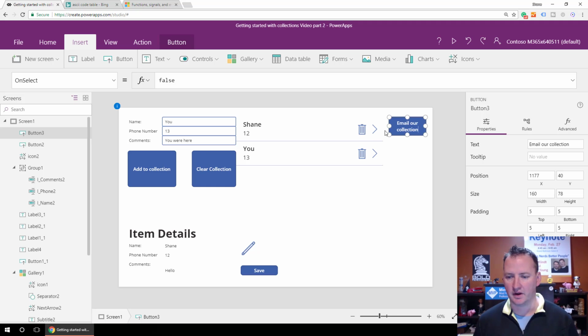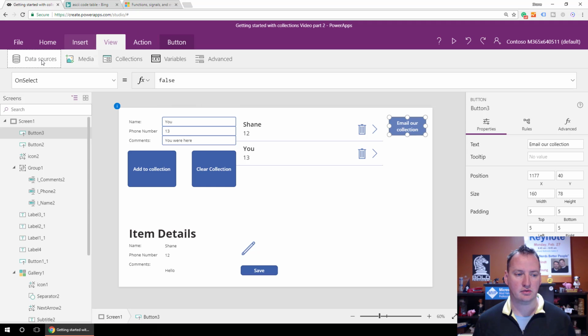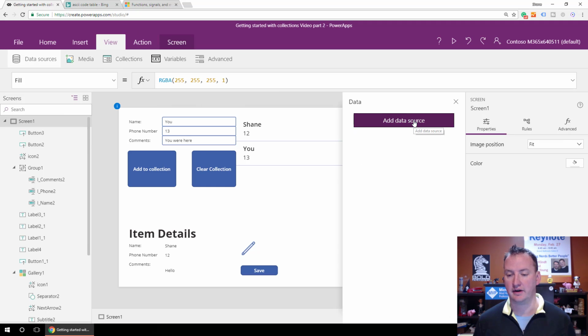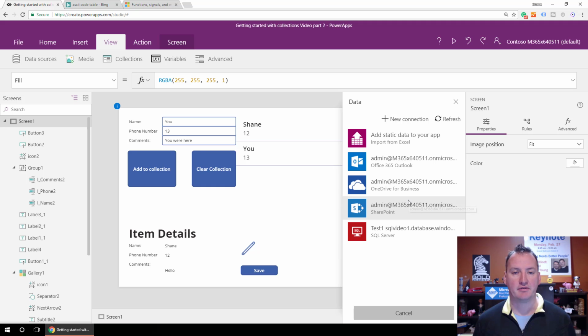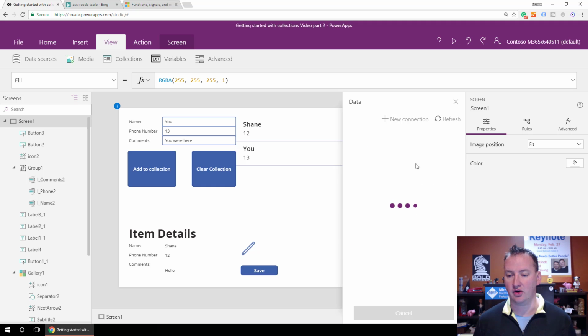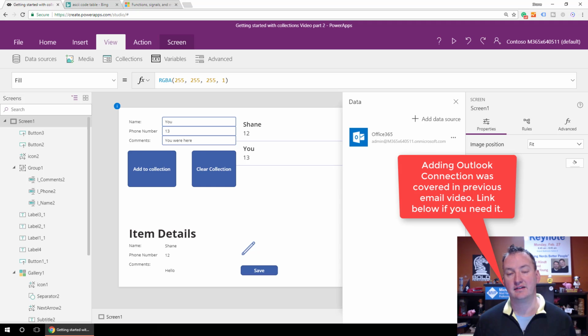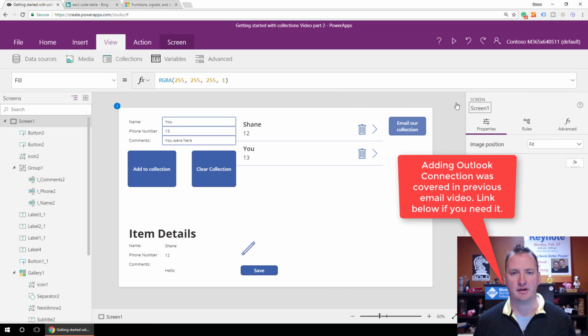All right. And so with that, now that we've got that, the first thing we actually need to do is connect to our Outlook data source, right? So view data sources. I don't have a data source right now, so we're going to add one. After a couple seconds, that shows up, and we're going to choose Outlook. Now, if you don't see Outlook there, then you'll need to go through the process of connecting to Outlook. It's pretty straightforward, not a big deal, so I don't want to cover that again.